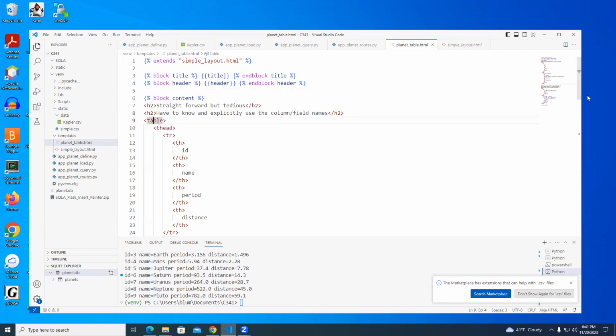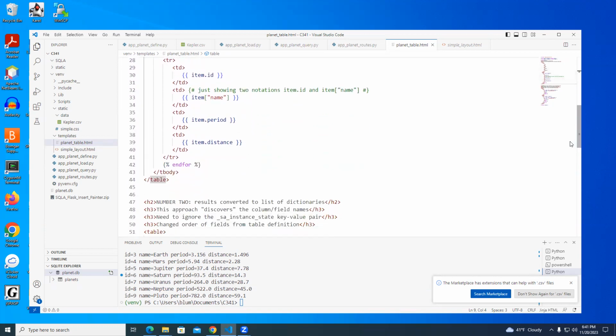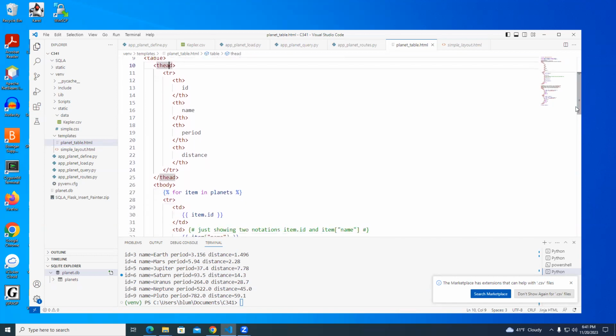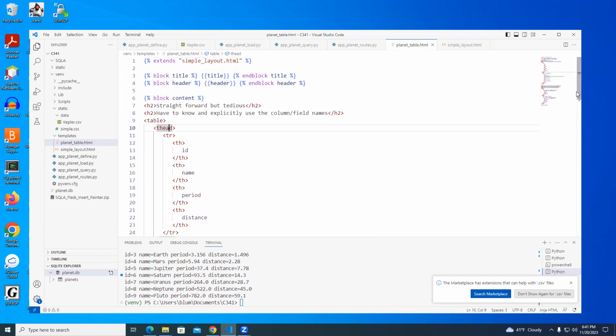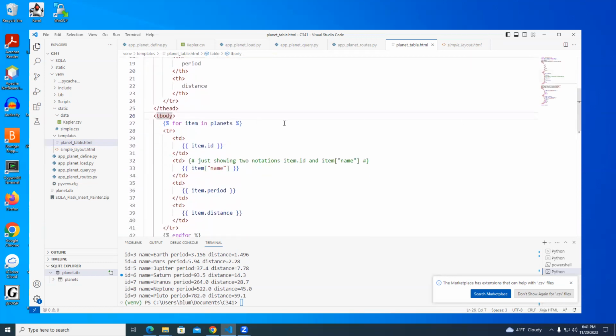So I have a table tag, and it must have a closing tag. There it is. I have a thead. For me, the head is going to be just a single row. So there's my single row. And then I have four headers. I'm going to pass over an ID, a name, a period, and a distance. So these were my main properties in my database. And then I'm moving over to the body.